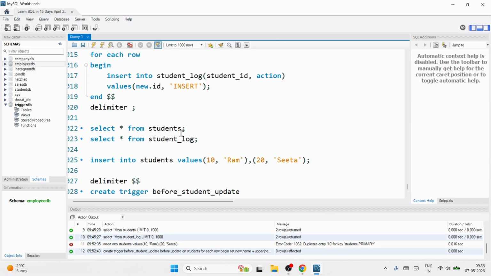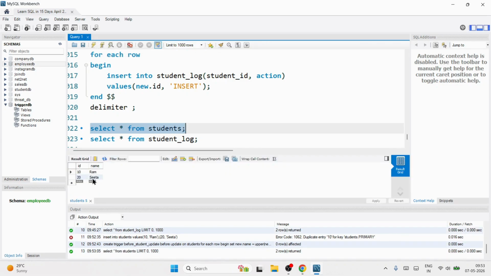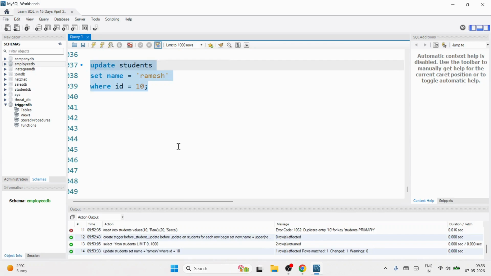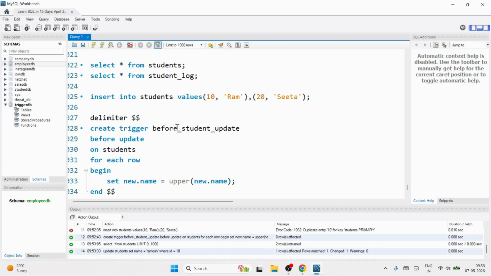Previously we have seen the result. See, we have 10 RAM, 20 SITA. So what I'm doing is I'm trying to update the name of ID 10, that is this RAM, to Ramesh. But while giving, I have given Ramesh in small case. So that value is in new dot name. New dot name contains Ramesh. We convert it to upper and then the updation takes place, so it will take that new value. Okay, now the record is updated.